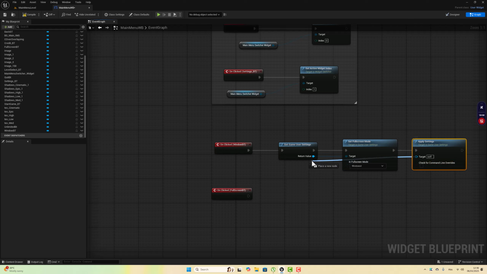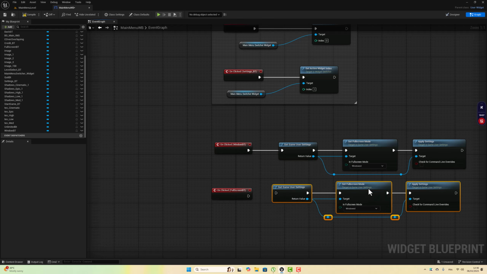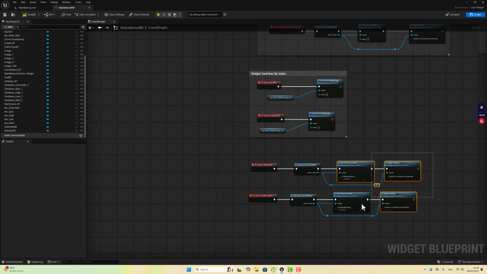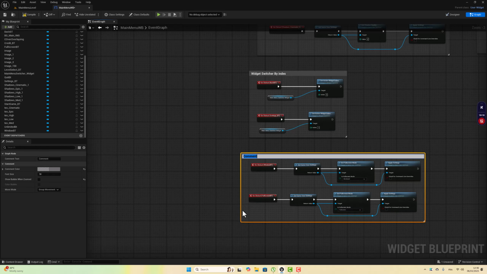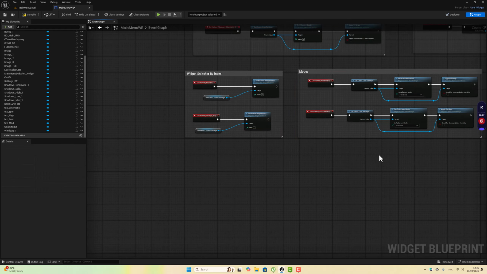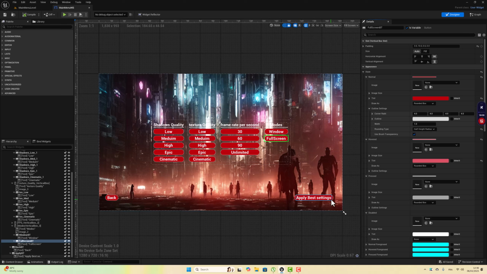And check this one. Control C and Control V. Okay. This one is full screen. Come out of this and set this one modes. Save all and return here. The final one is apply best settings.